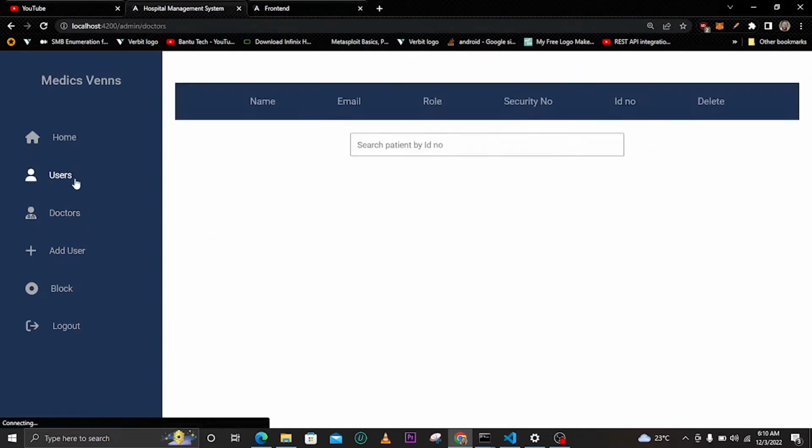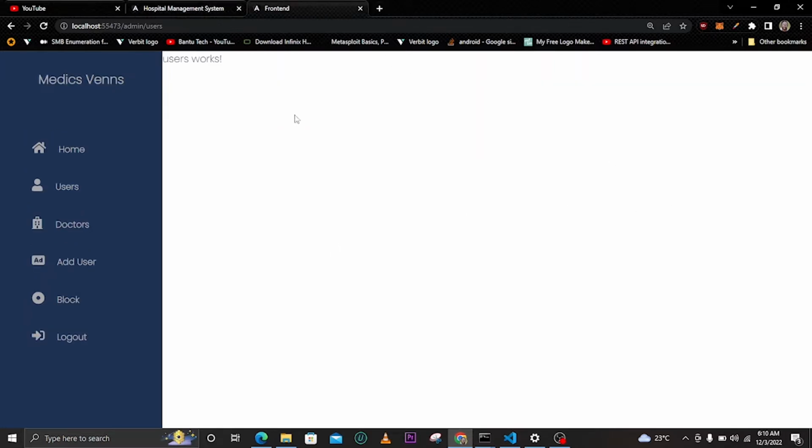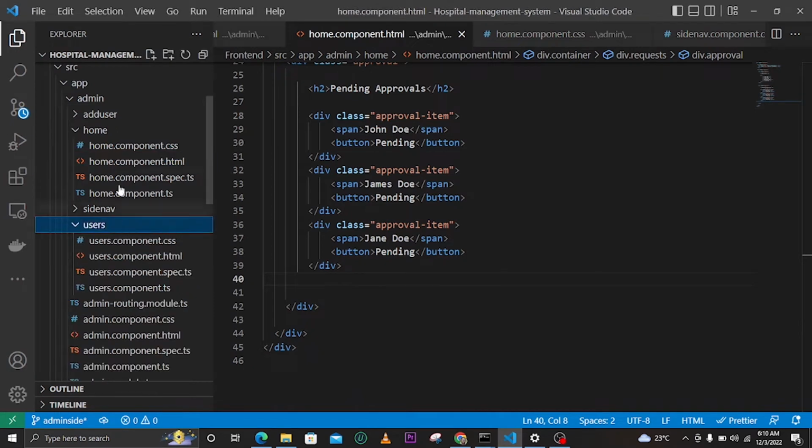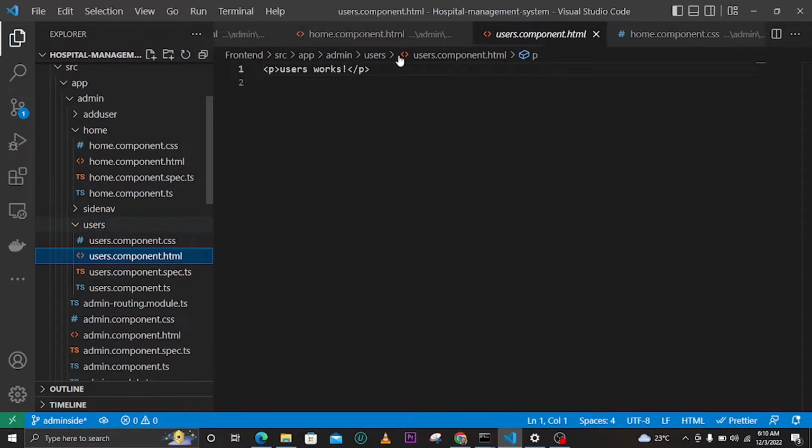So we'll have this table that will have the listing of the users here. That will include name, email, role, security number, ID number, and then delete just here. So let's go in our code, and in our admin here, you can see we have this user that we generated in our last video. So what I'll do, as usual, let me delete this one. So come here, delete this.